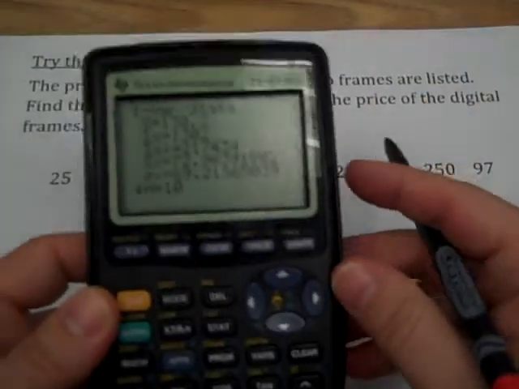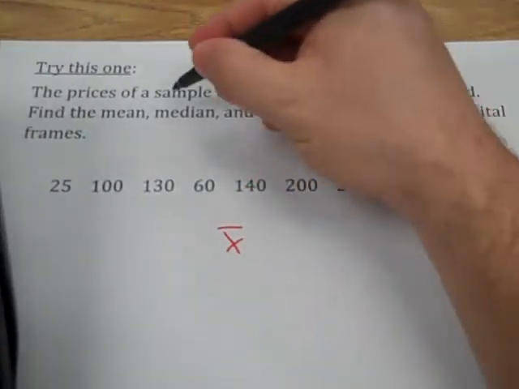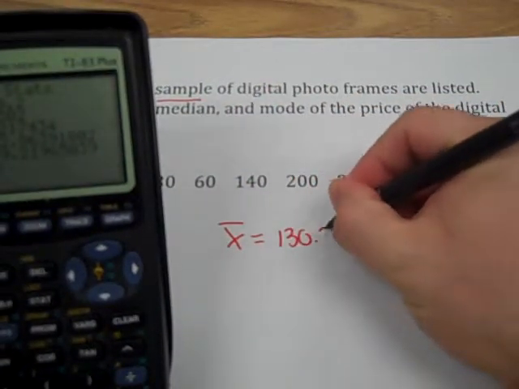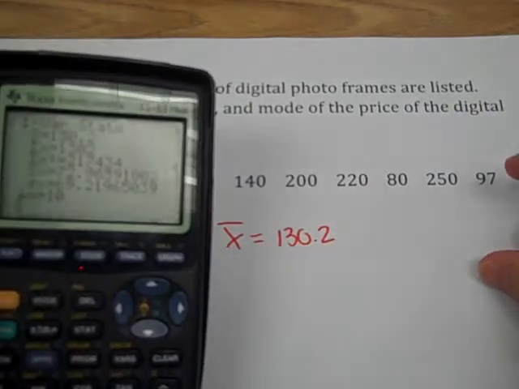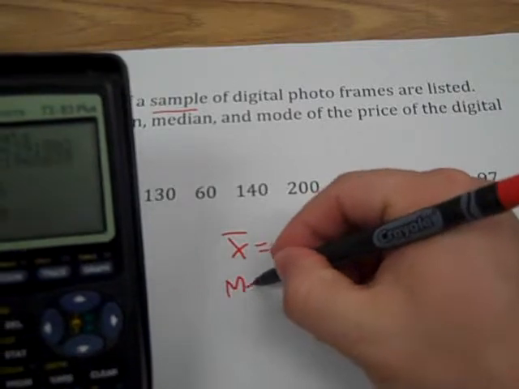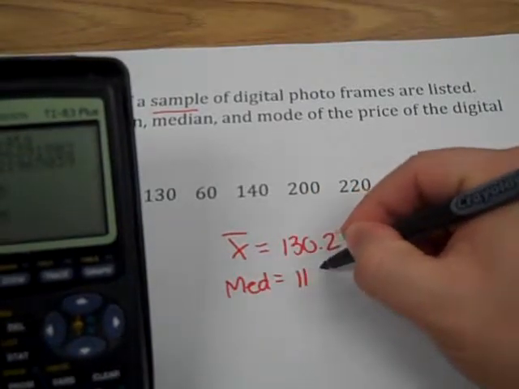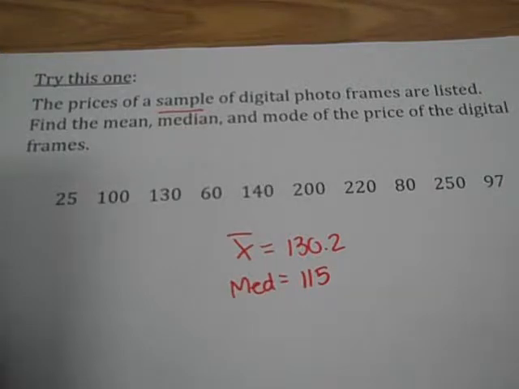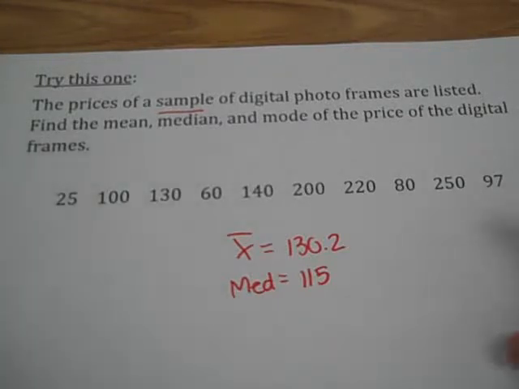So I put my data in and I get that I have a mean, and it's a sample again, so I'll report it as X bar is 130.2. I get a median value of 115. And let's look to see if there is a mode. It doesn't look like any number occurs more than once, so there is no mode for this data.